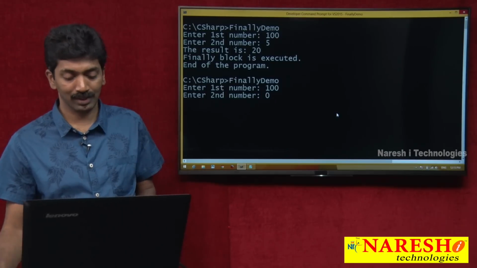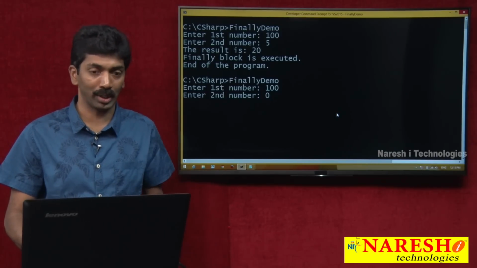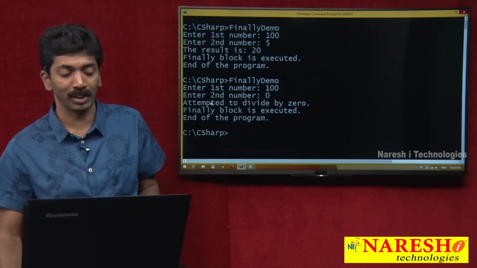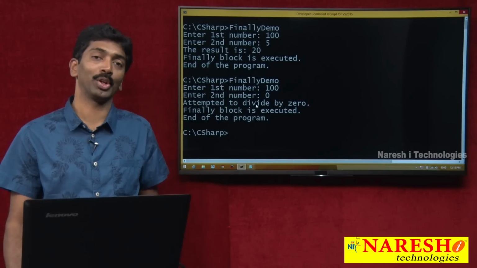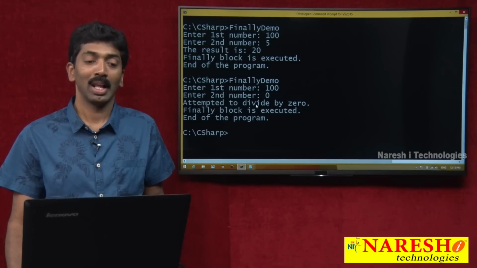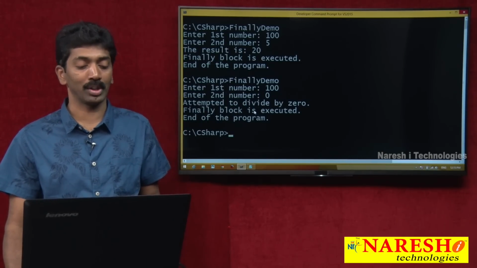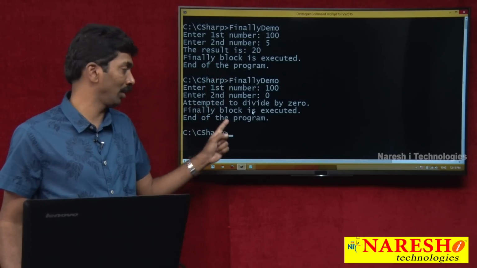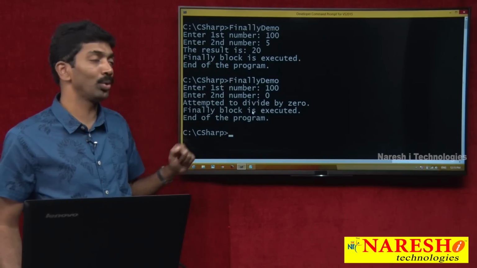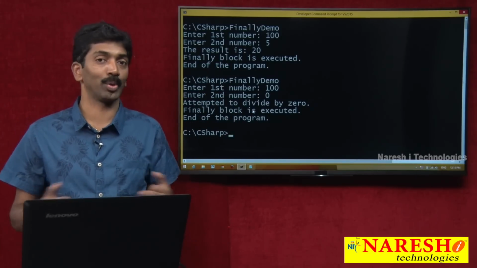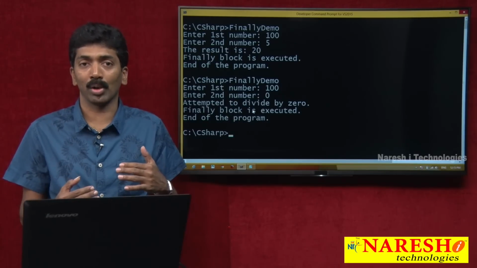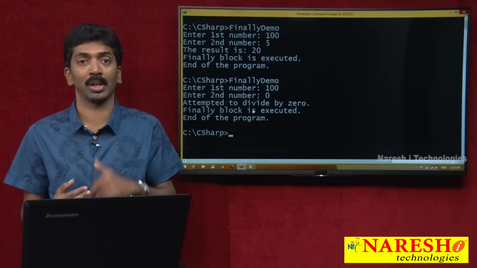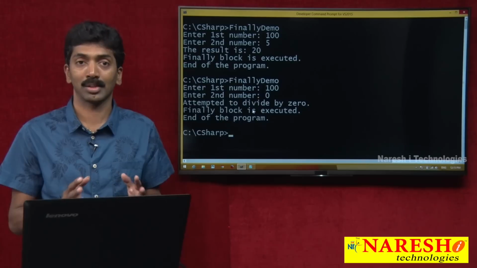Any error? Yes, error will come. Which error? Divide by zero exception. It won't print your result now. In place of the result, see what is printed? Attempted to divide by zero. And after that, the finally block is executing. Have you noticed it? No exception scenario, exception scenario, in both cases the finally block is executed. That's what I'm telling you. The finally block executes both when an exception occurs and when the exception did not occur.